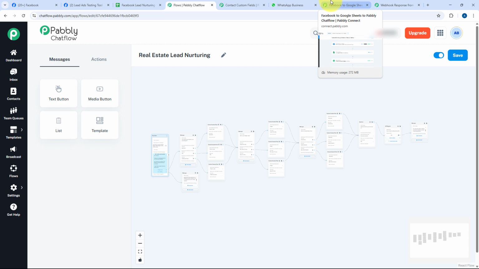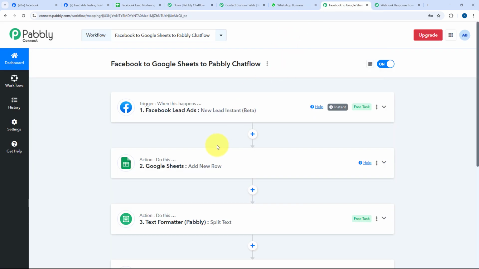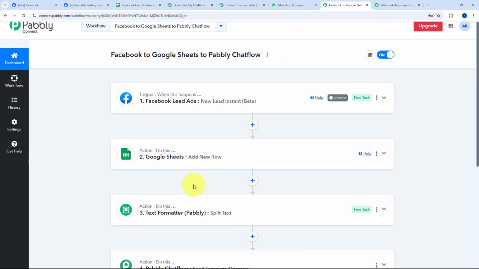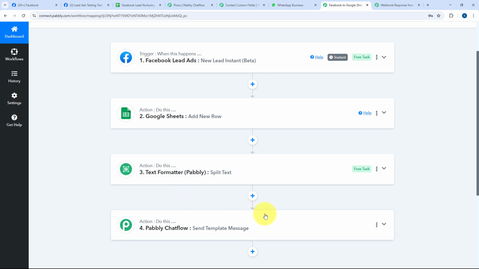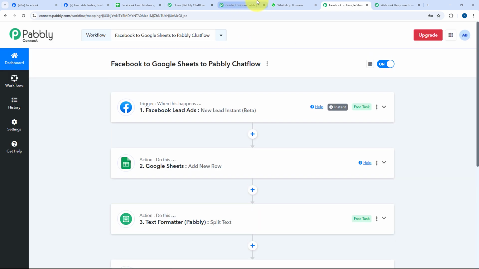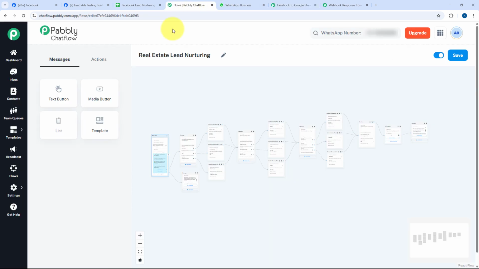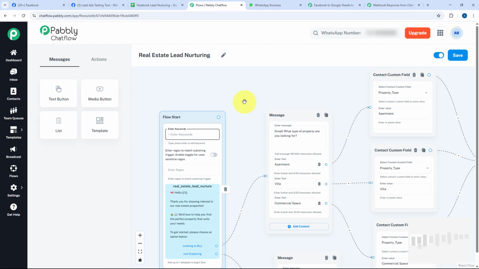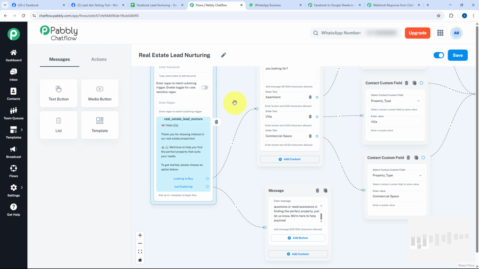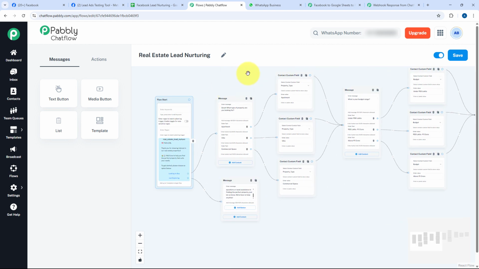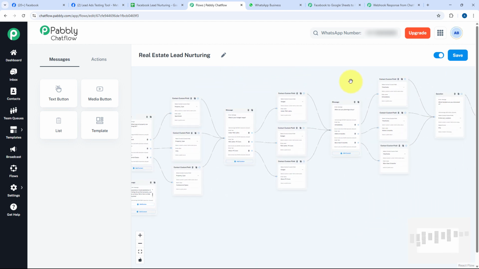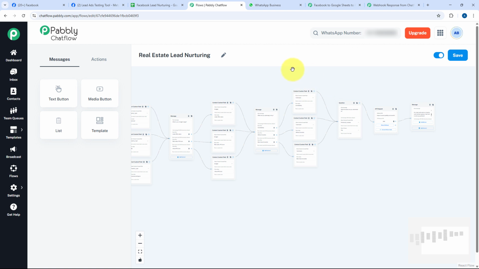So till now in this automation, we have successfully captured the Facebook lead, added the lead in Google Sheet, and sent a template message using chat flow to the same lead. After sending the template message, we have also created a flow so that if the user selects any option in the template message, the flow which we have created using Pabbly Chat Flow will trigger and it will basically send the messages, ask the questions, or nurture the leads.